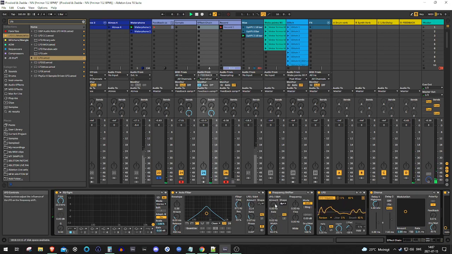Let's change the frequency shift a little bit. So quite high amount. Set it to ring modulation, maybe. Like 50%. Because now the frequency shifter is going to add the movement to our sound and start creating these moving atmospheres.